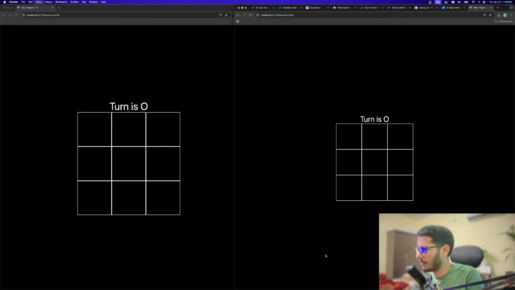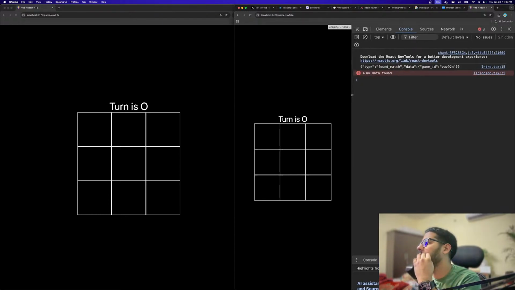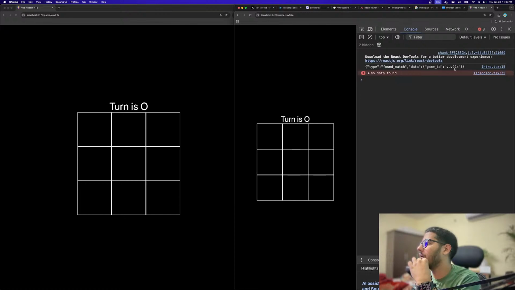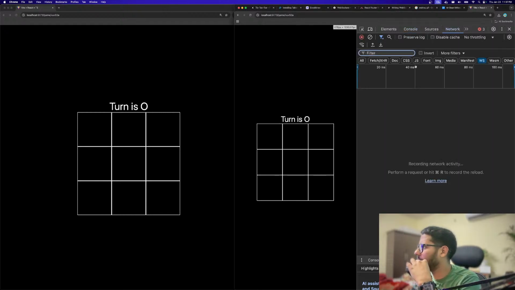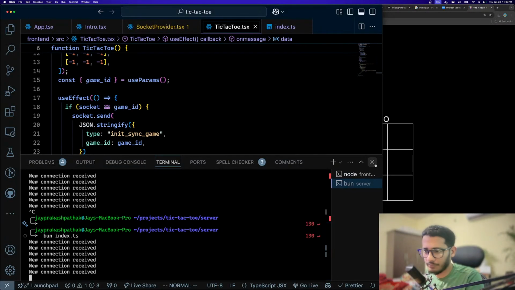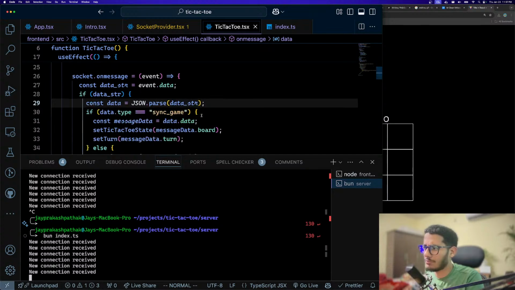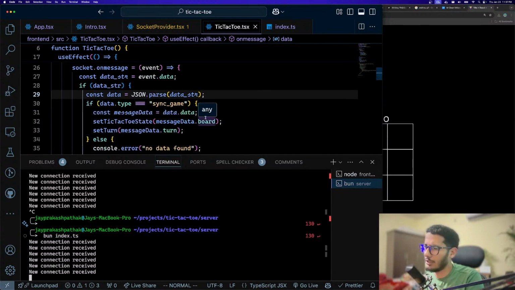We should not have any errors, I guess. No data found. Why no data found? Oh, because we already had the data. Type found match, and then we have the game ID, and we did that, and then, oh, I don't know what went wrong. Okay, so I think the init game sync worked. How will I even know that the init game sync worked?